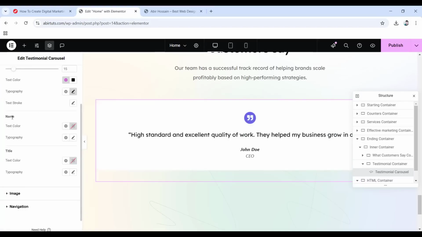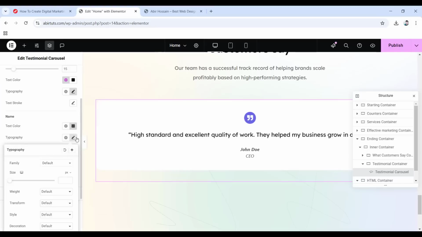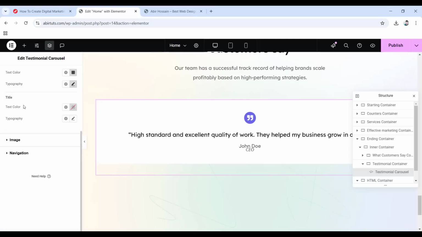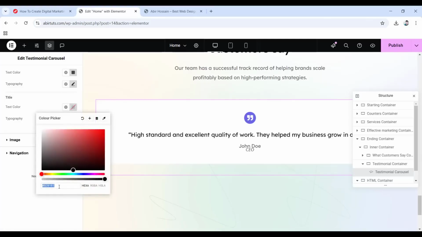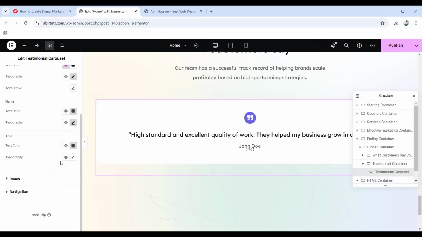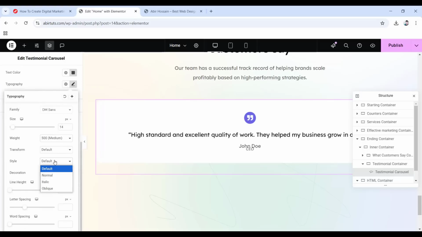Now go back. Then under name, give it a text color code of 0f110f. Then go back, and for typography, go inside, set font family to DM Sans, size to 18 pixels, weight to 500, then style to normal, and line height to 1 em. Now go back, and then for title, give it a text color code of 0f110fb3. Now go back, then inside of typography, give it a font family of DM Sans, then size to 14 pixels, weight to 500, scroll down, then make the style to normal, and then line height to 2.3 em.